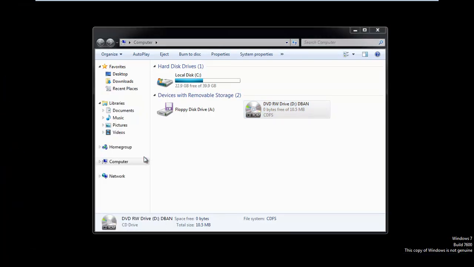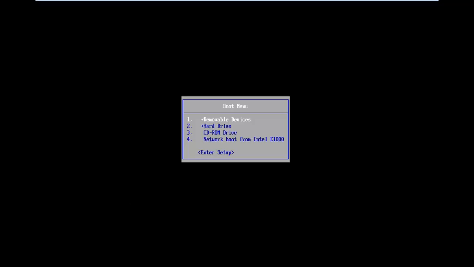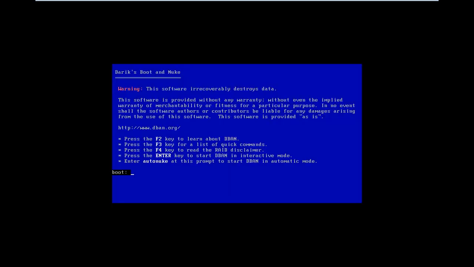So anyway, I'll go ahead and restart this guy. Say goodbye to that guy. So as this guy turns on, for this particular computer, I actually have to hit escape. And when I hit escape, I get a boot menu. And we're gonna go ahead and attempt to boot from CD-ROM. Hopefully we can. All right, perfect. So we are going to press enter to start booting Nuke in interactive mode.